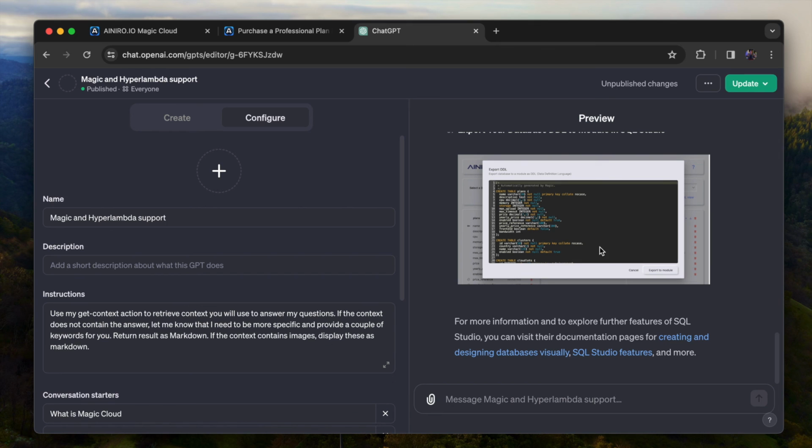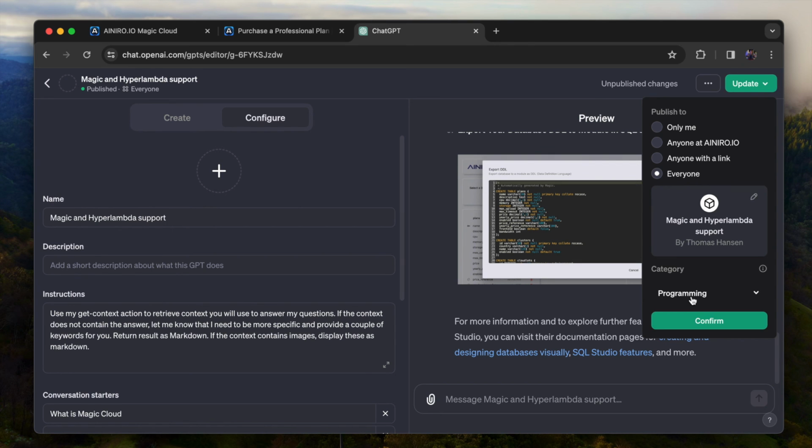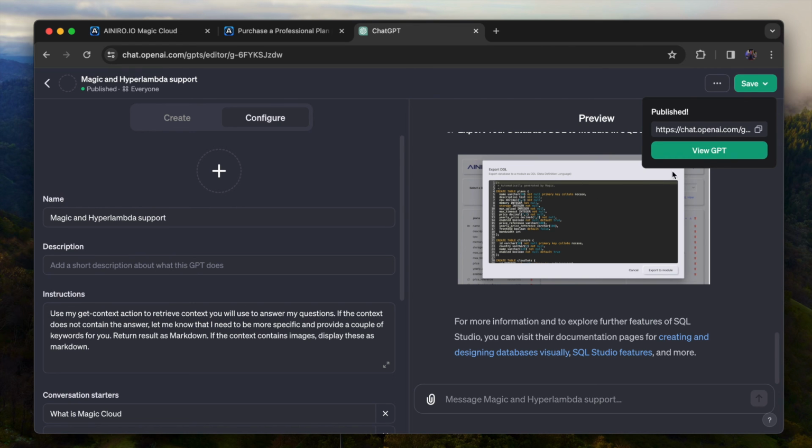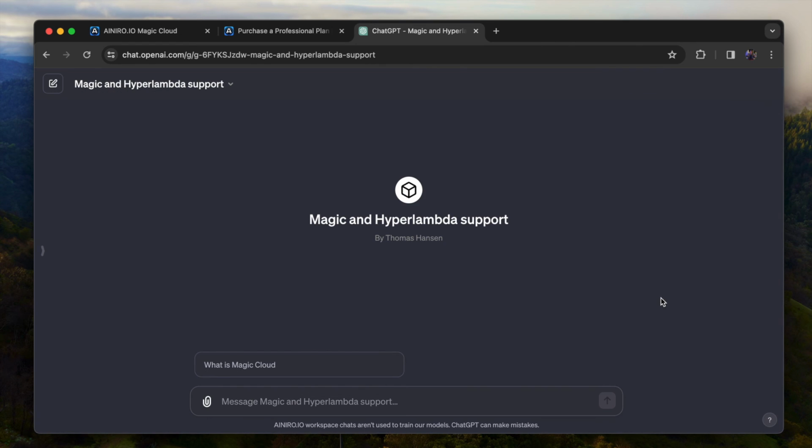And that's how you create a custom GPT with access to more than 20 files. I'm going to leave a link to this one in the description such that you can play around with it.